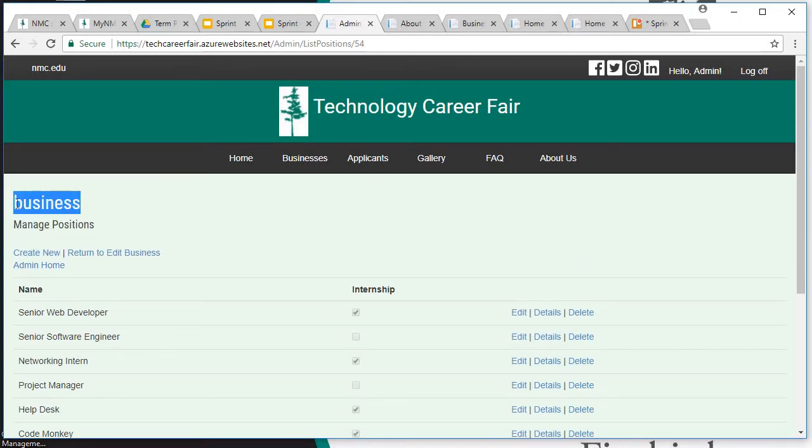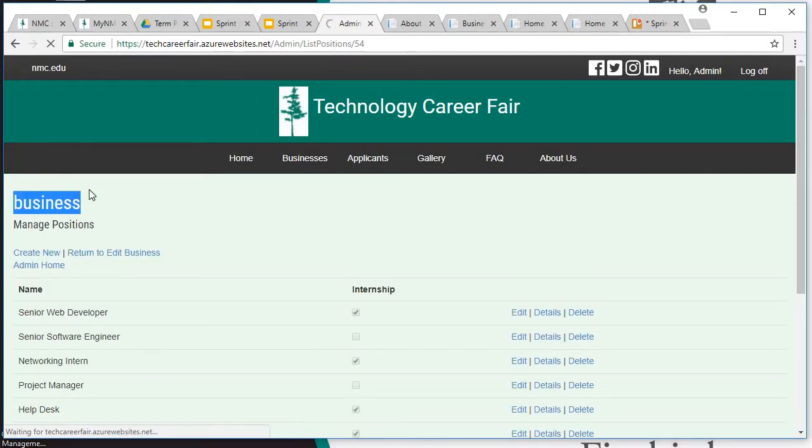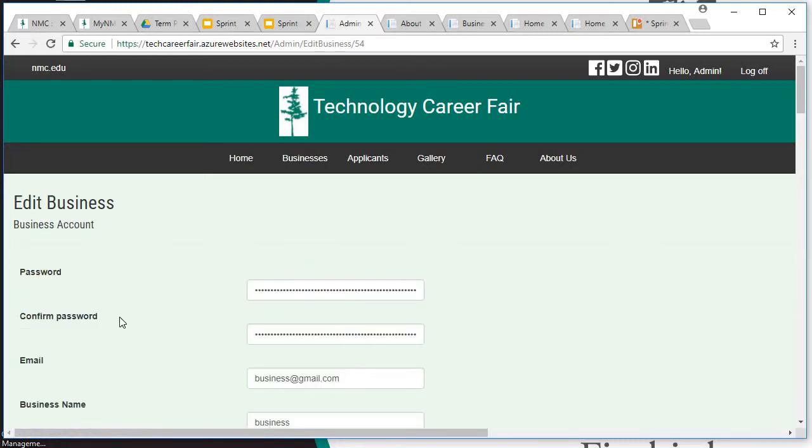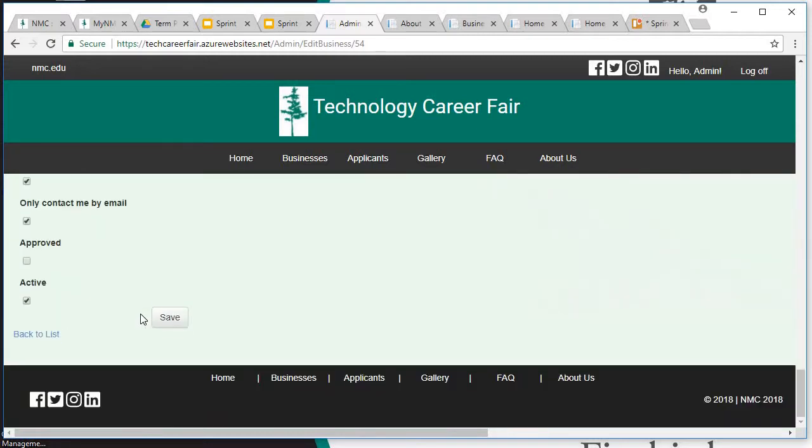This actually is the business name, and it just so happens to be called business. It's not a generic term we forgot to fix. That happens to be the name of the business for this account, as we can see right here. Let me go back to the landing page, make sure I haven't forgotten anything.